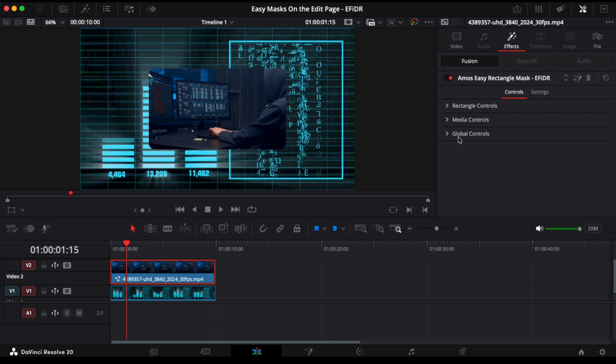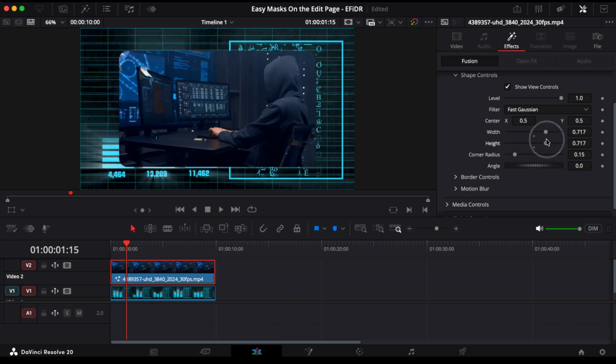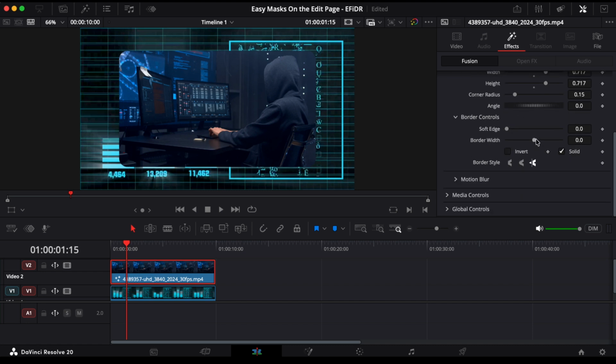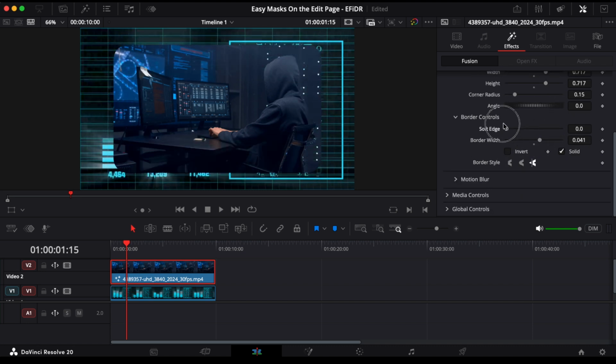The shape controls the rectangle, how you want it to look, with the kind of shape you want to form with it. So you can do that just like you would in the Fusion page. So in this case, let's adjust the width, then the height, the radius, and this border width. You want to control the borders like that. Soft edge.